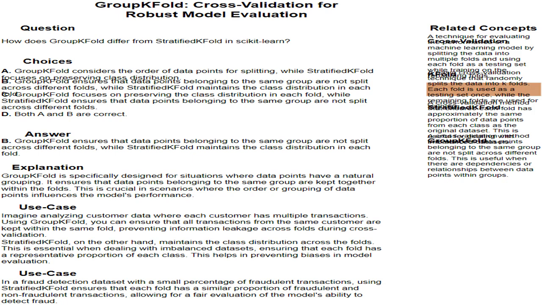In the first iteration, we would train the model on 80 data points from 4 folds and test it on the remaining 20. We would repeat this, using a different fold as the testing set in each iteration. Stratified K-fold is a cross-validation method that ensures each fold has approximately the same proportion of data points from each class as the original dataset. This is useful for dealing with imbalanced datasets.